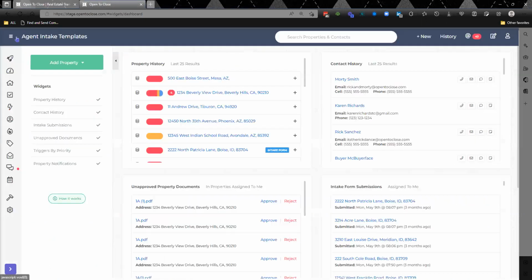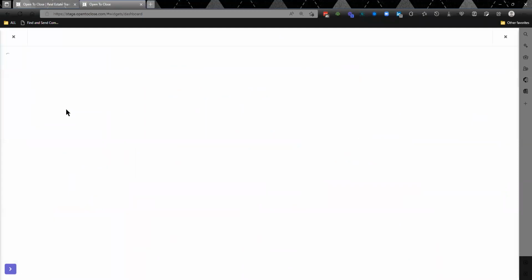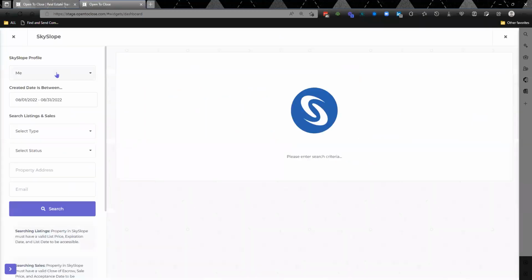If you're starting a transaction, come in to add property, go to import SkySlope, and then it's going to open up this new screen. You're going to be able to choose which profile. You may have 50 agent profiles in here. You're going to choose, whoever, Sally agent. And then it's going to give you the option to search listings. Search for it, grab the listing, and then push it over to Open to Close. So that's the one way you can do it.